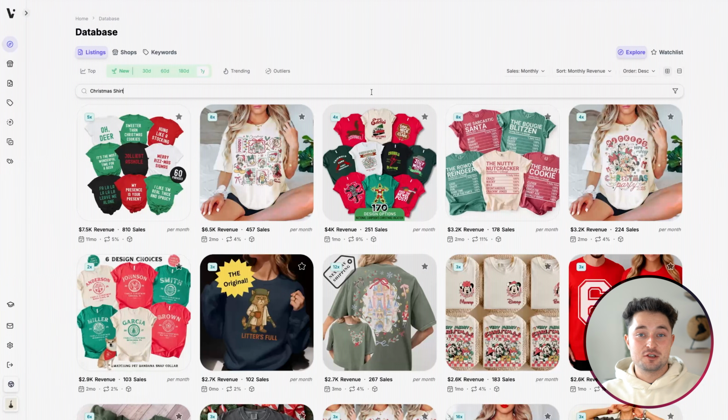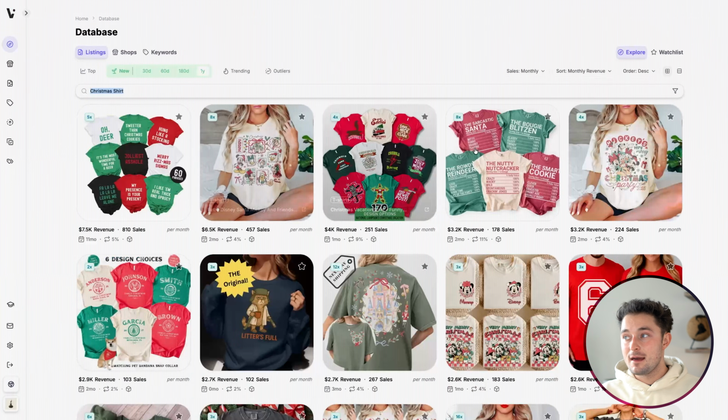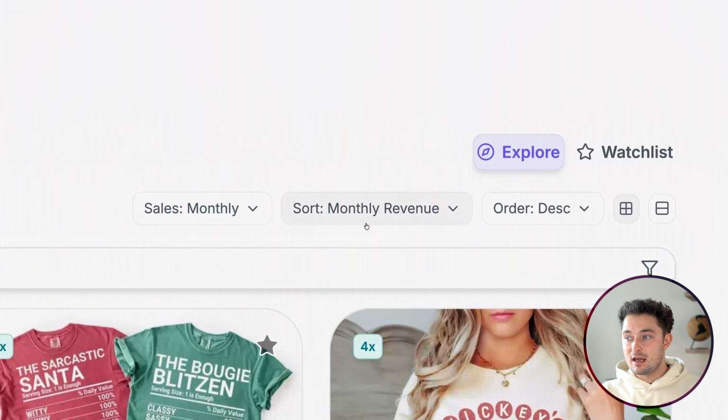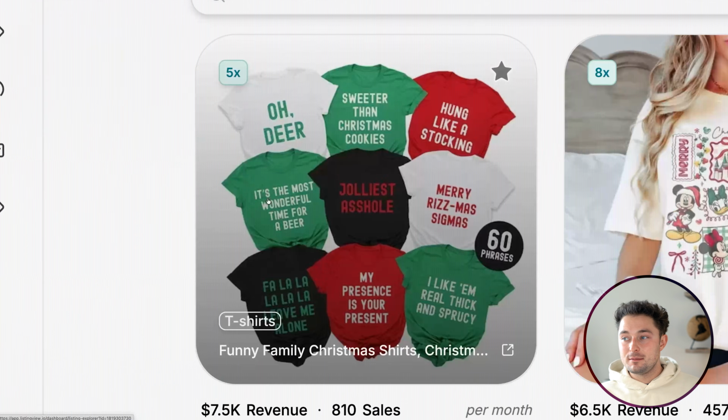So when I make that search in the database, you can see we're looking at listings that are less than a year old, that have the Christmas shirt keyword in them, and they're all sorted by monthly revenue. I could go through here and find a listing to use as inspiration for my next bestseller. And I know that when I go to create it, it's based on something that would already be proven to work. When I use the database, I'm using it to try and find listings that are making a ton of monthly sales or shops that were opened recently that are selling products in the same category as me.